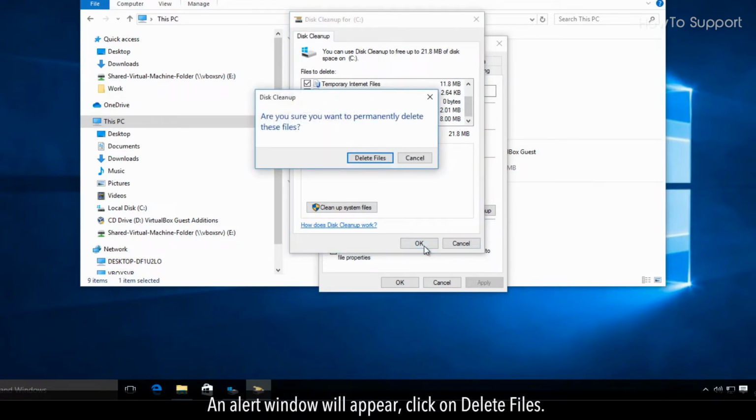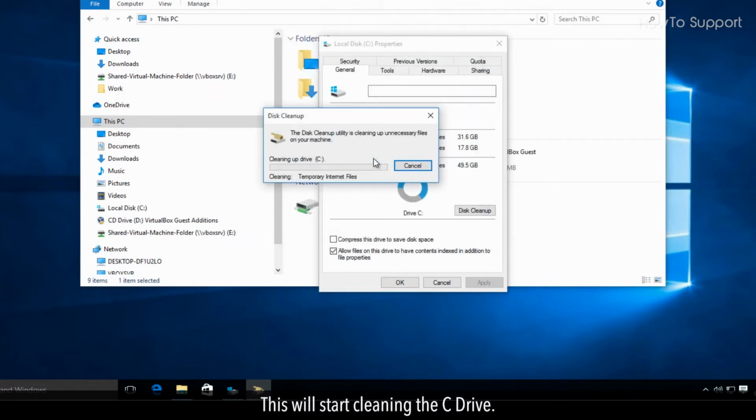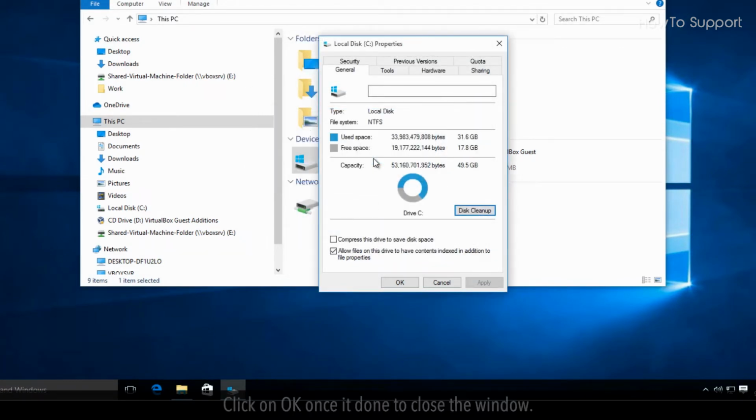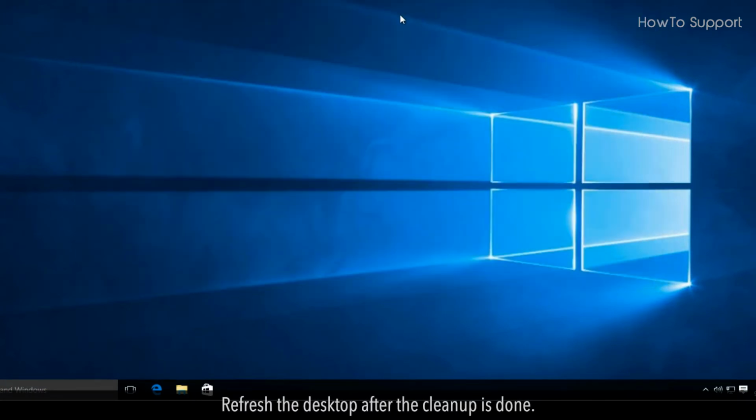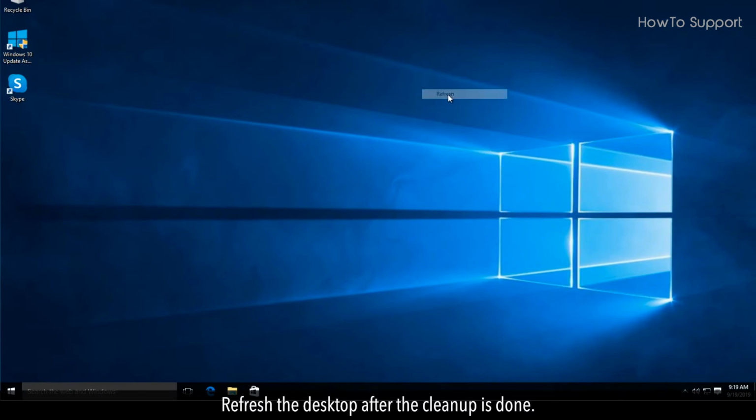An alert window will appear, click on Delete Files. This will start cleaning the C drive. Click on OK once it's done to close the window. Refresh the desktop after the cleanup is done.